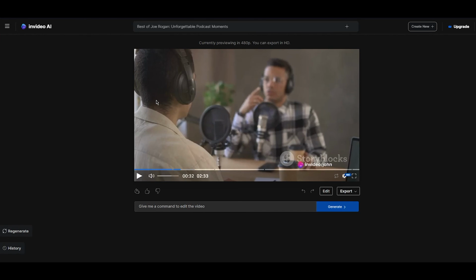So that's pretty much for InVideo AI. Use its incredible features to do all of your ventures and get all of the features that you want on your social media video creation journey.